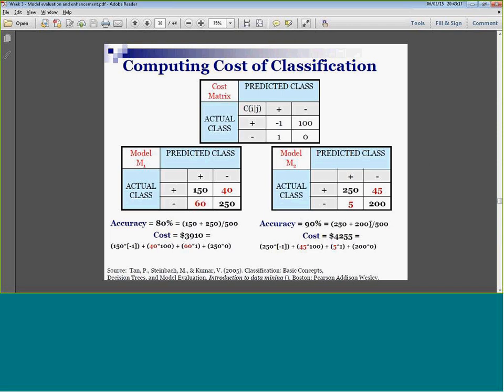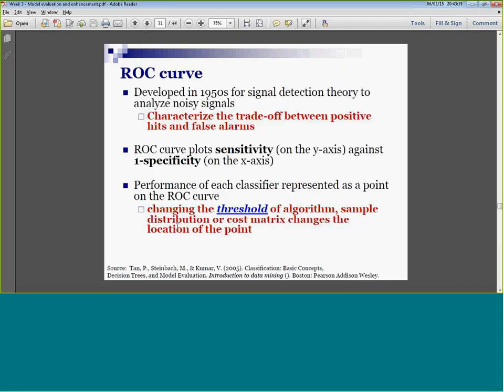If you do the same cost calculations over here, the cost comes out to 42.55. So yes, this model was more accurate, 90% versus 80%, but this model had better cost figures. Remember, these are costs, so lower is better. We're doing cost figures in this example. So it doesn't always turn out that the overall accuracy is really the key.